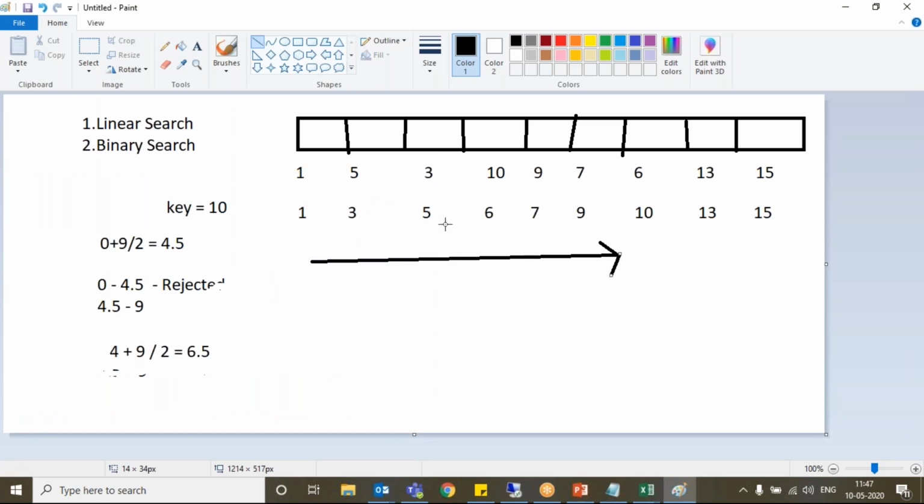But the code will work, no, sir? Code will work, both will work, but it will take time. I cannot take linear search here. Binary search. That's why I'm taking it. What is the importance of binary search in this? Linear search will take more time. Binary search will take less time. Got it? That's why the algorithm is working in this way.